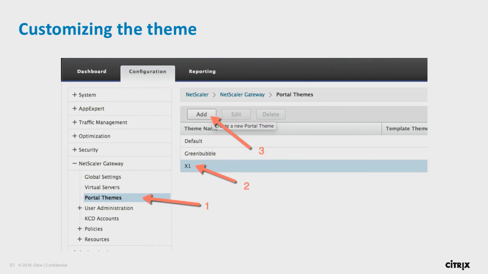So the easiest way, or the way we have done it, is again the same principle. We select a theme. We click on Add, which is basically going to create a copy of it. As you guys know, the default is a black one. The green bubbles is the one that existed on 10 when it came out. And then X1 is the new one that Citrix is showing every day with the 11 side of sessions.